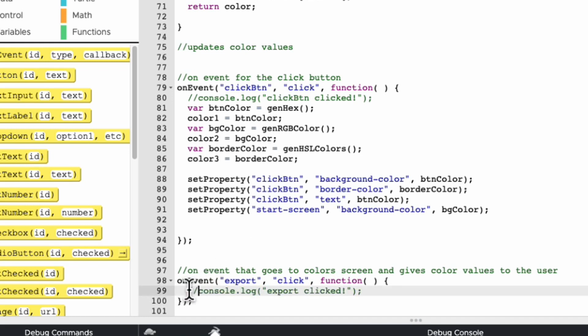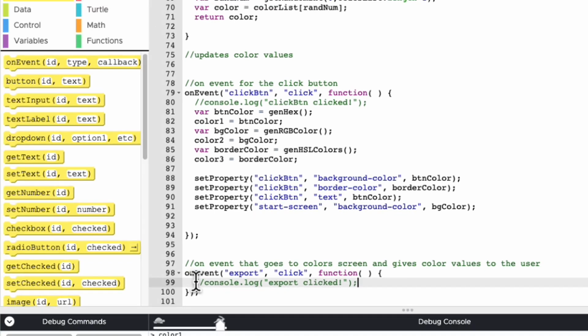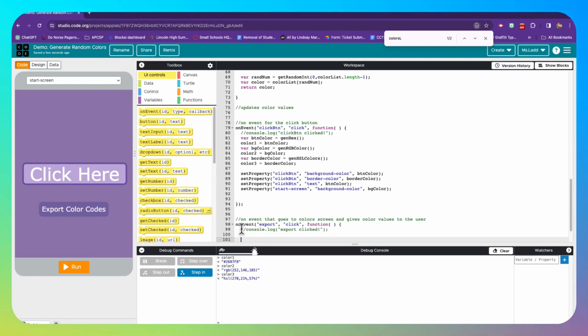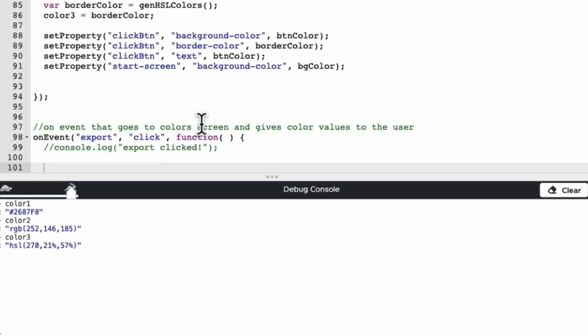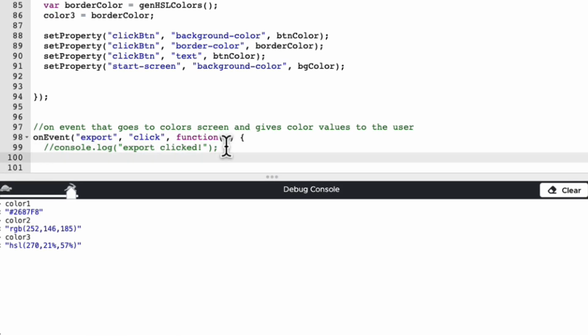First off, I want it to set those values in that screen and then have it go to the screen itself. I don't want to have any sort of delay. So let's go to colors screen so that we can look at our different elements and their IDs. So ID color 1, we're going to set the property. Actually, yes, color 1. So let's do set property again.